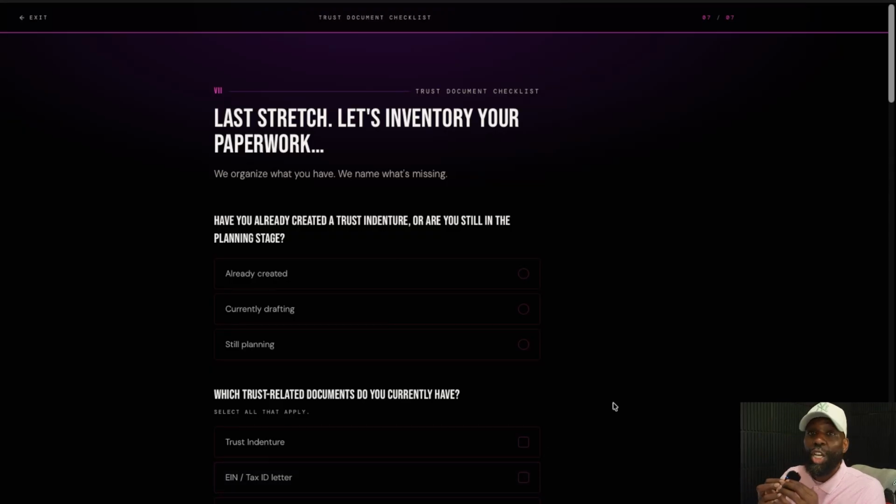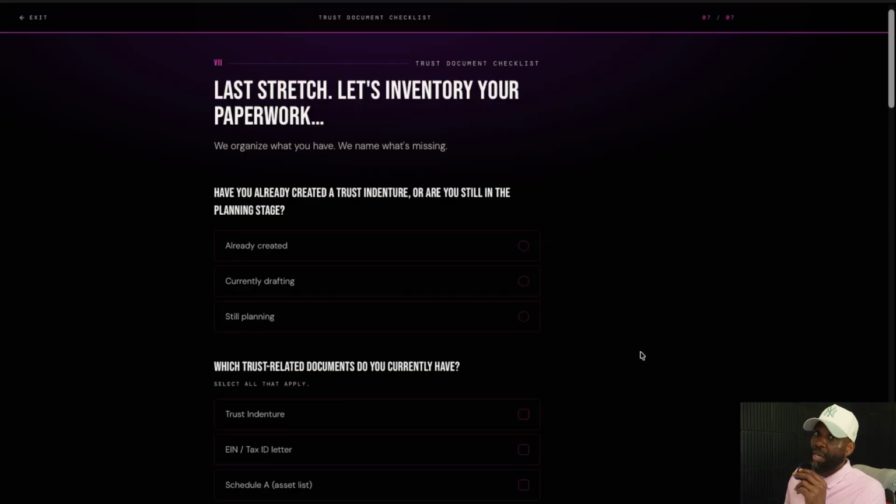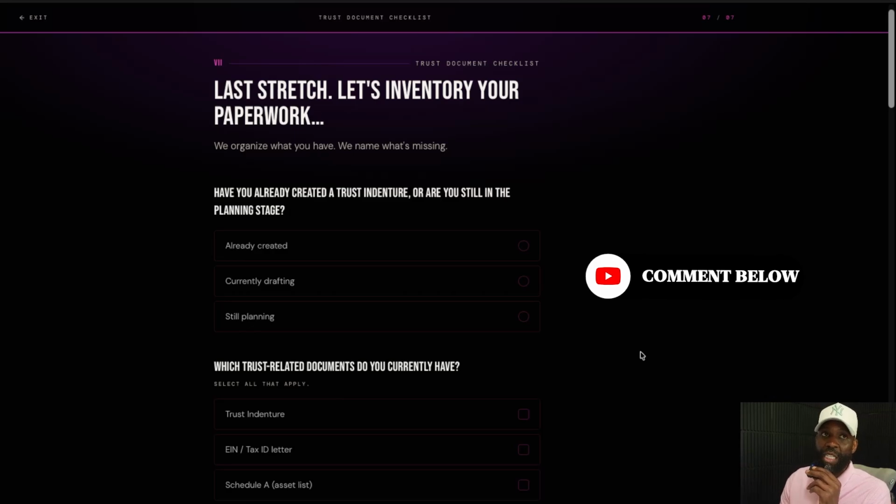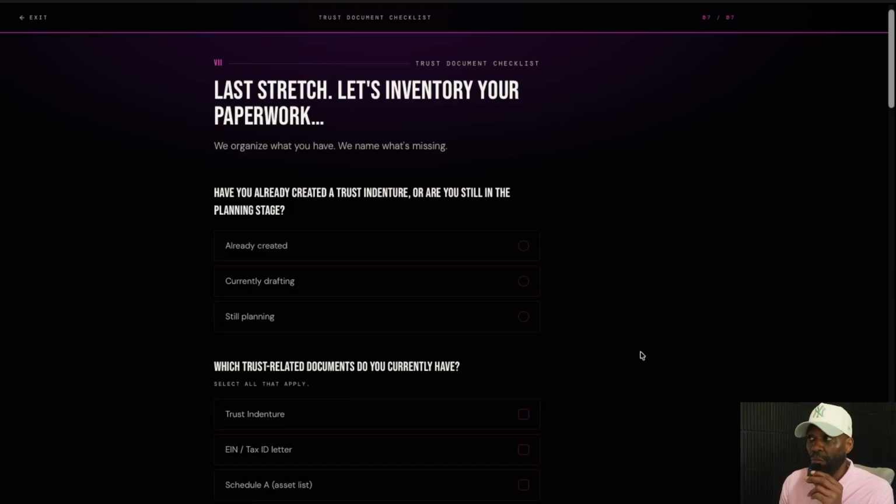Let's inventory your paperwork. We organize what you have. We name what's missing. Have you already created a trust indenture or are you still in the planning stage? We will be doing an extensive series or maybe just one long video on the trust indenture. Comment below if you would like to see a video where we outline all of the specific sections of a trust indenture and the distinction between a declaration of trust and a trust indenture, because there is a difference. Comment below if you want those two videos created, all right? I need to know.